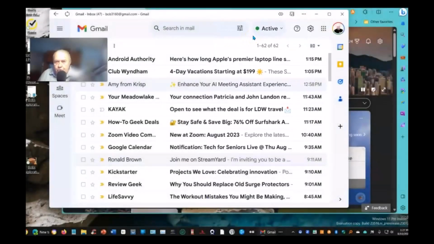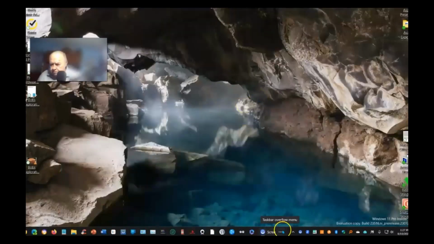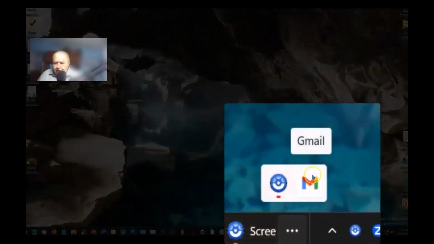You have now created a progressive web app for Gmail. Let me close the actual Gmail. I don't need the browser anymore, so I'll be closing it. And you'll see that there is now an icon. It's in the overflow area because all of the space on my taskbar has been taken up. But there's now an icon for Gmail.